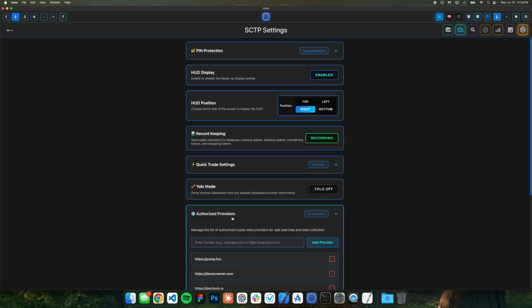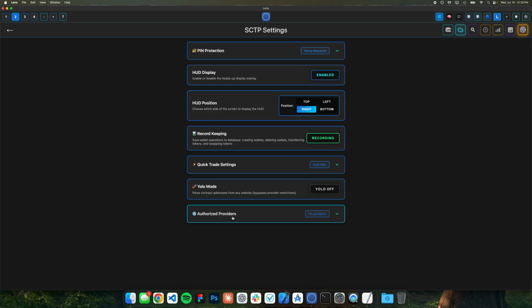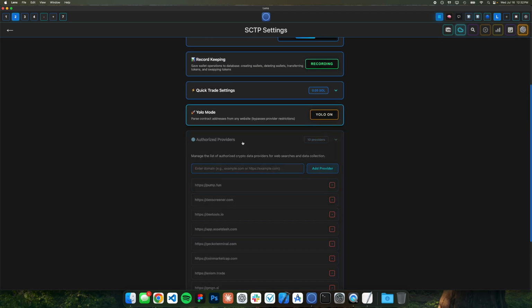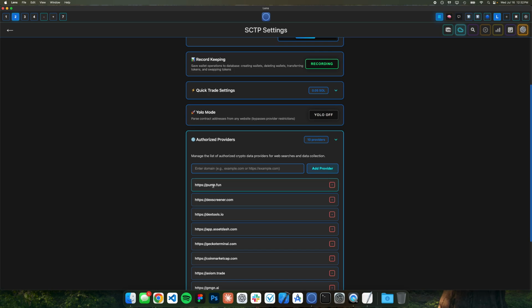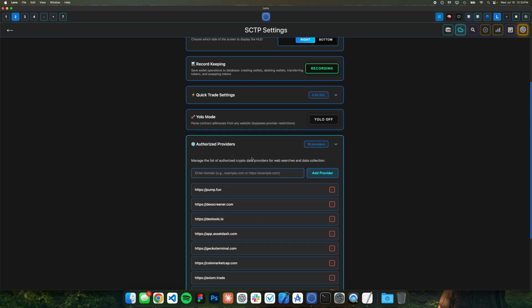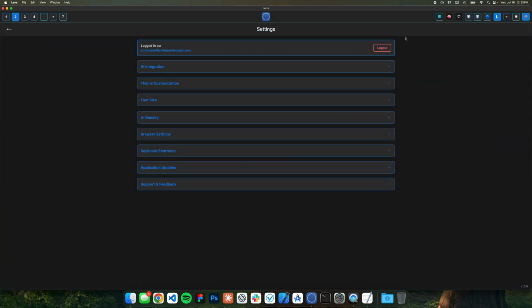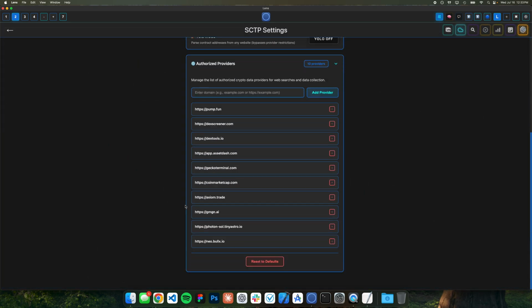Now, authorized providers is just a list of our URL detection. So basically, let me turn yellow mode on. We provide the HUD basically if there's a contract address or a liquidity pool in any of these domains. You can add domains yourself. And all this, this little part right here, okay? This is the contract address. Sometimes, like DexScreener, has liquidity pools. So we look them up and we allow this parsing mechanism to display the HUD. And you can add your own providers.